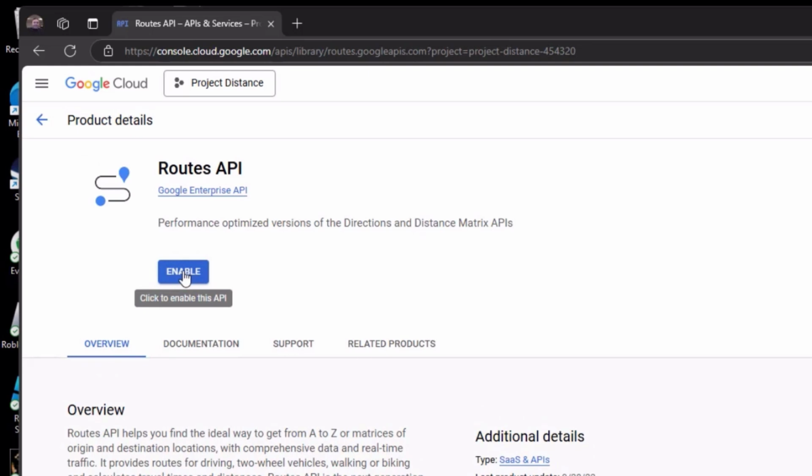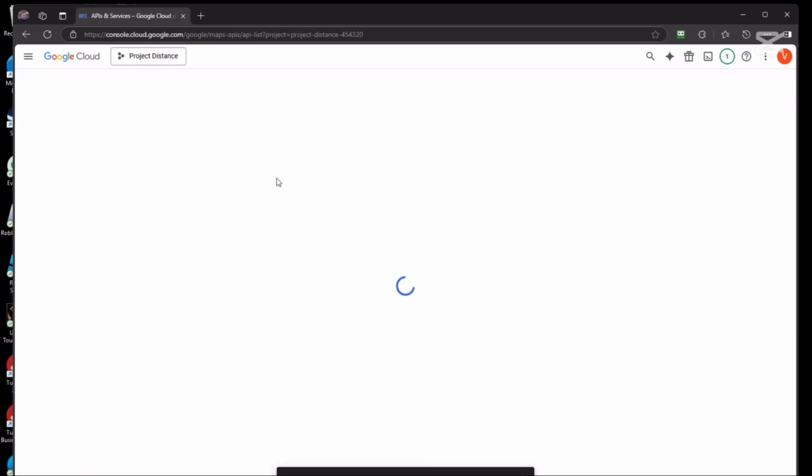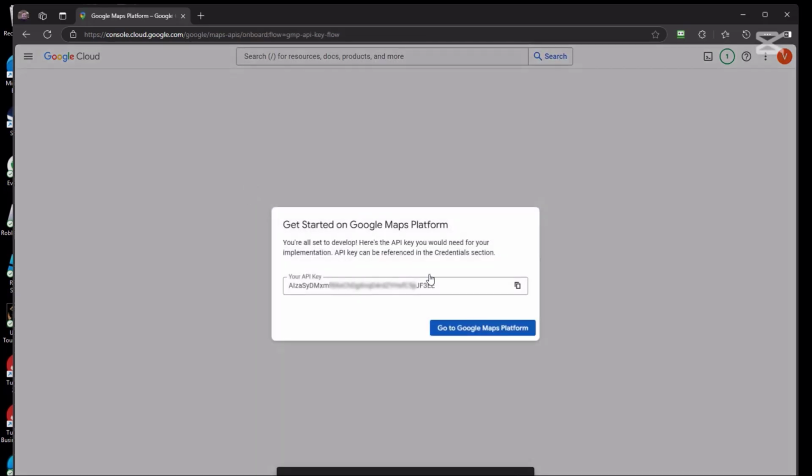I'll click on enable. If the Routes API has been already enabled, it'll say manage. In this case, I haven't enabled it, so I will get this API enabled. Now, Routes API is a relatively new API that has replaced the Directions APIs. For some of you that have used Directions API in the past, Google did away with that. So pretty much all the driving directions calculations are done through the Routes API.